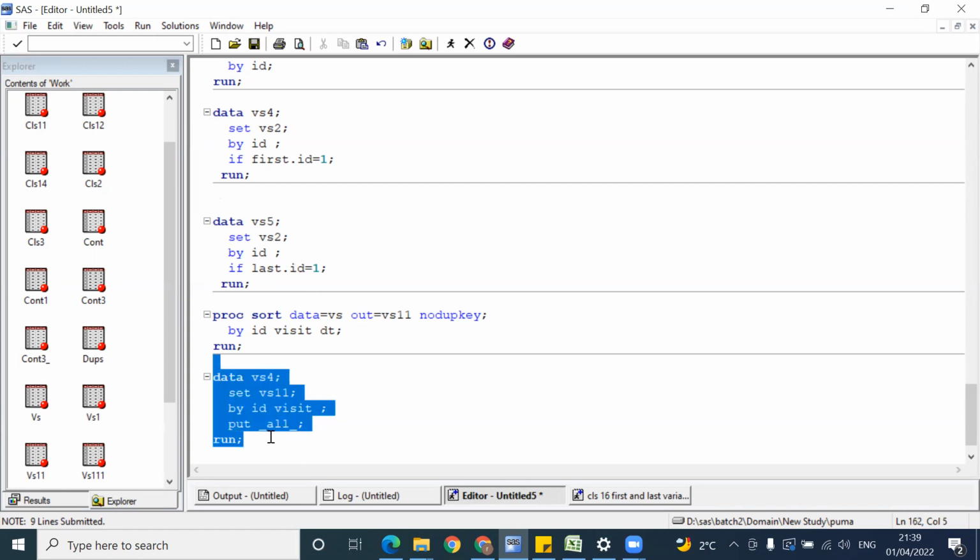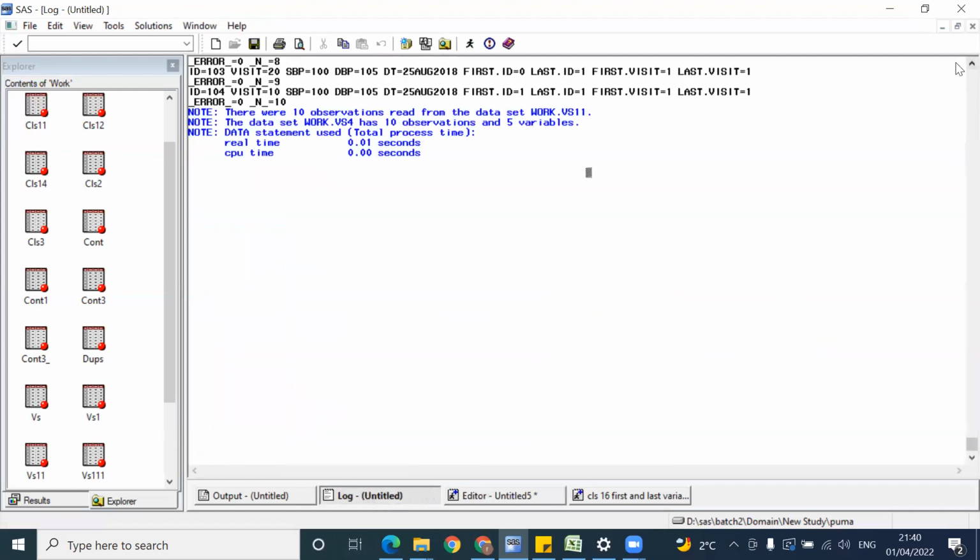So when we execute this, how many variables will it create? 4 variables: first dot ID, last dot ID, first dot visit, last dot visit. It means however many variables we declare inside the by statement, that many first dot last dot variables the PDV will create automatically. For each key variable in the by statement, it will create first dot last dot variables. Okay. Now see here the positions.